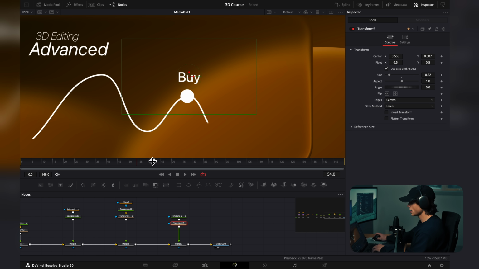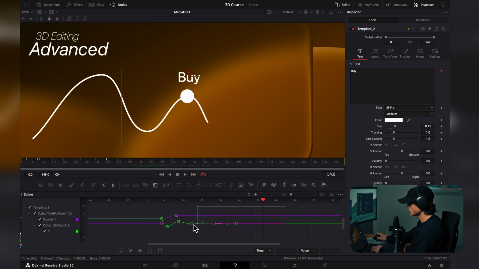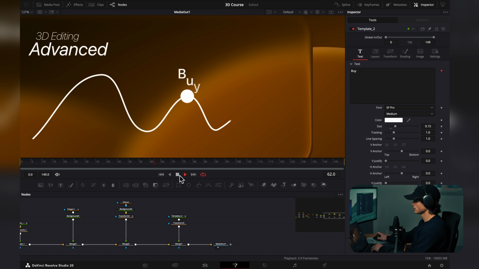And then we want the animation to happen around 50. So we're going to select the text, go to the spline, select a box over everything, holding down Option, I'm going to drag it all the way to frame 52. And so now if we play that back, it looks like that.